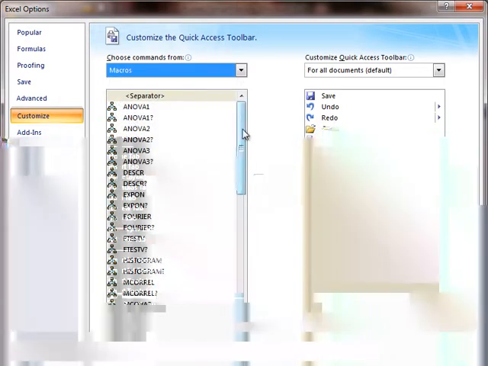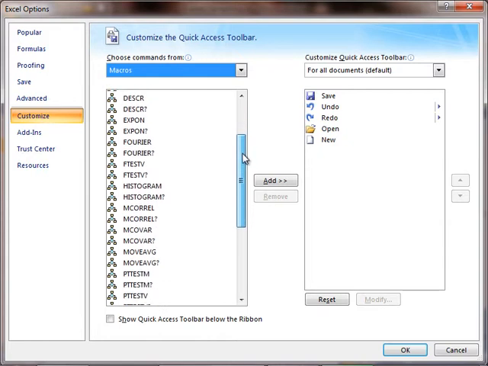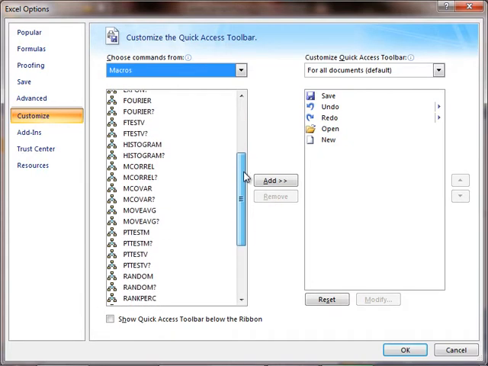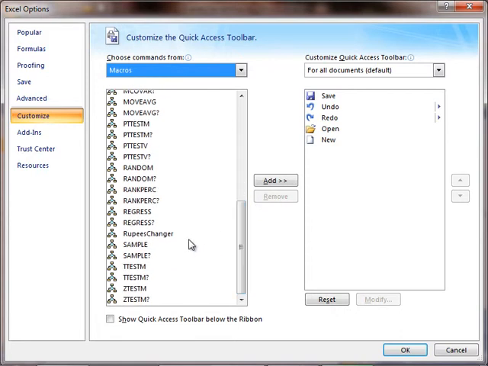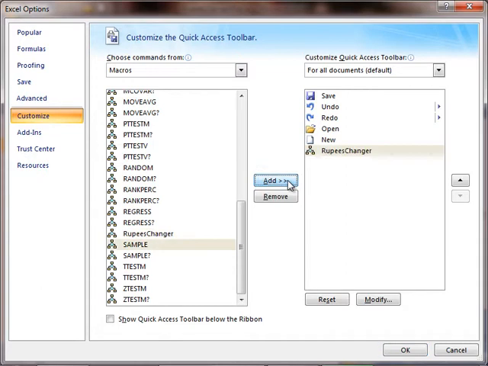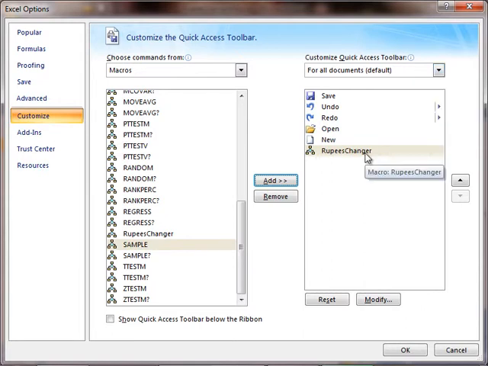Now this will list down all the macros which are there in your computer through the add-ins or independently developed systems. So here we have to locate our macro. Here it is, RupeeFormatChange. So pick this one and click on the add button. It gets into your quick access toolbar list, and make sure that this drop down has this option for all documents, because we need to make sure this particular feature or product is available across all the Excels.